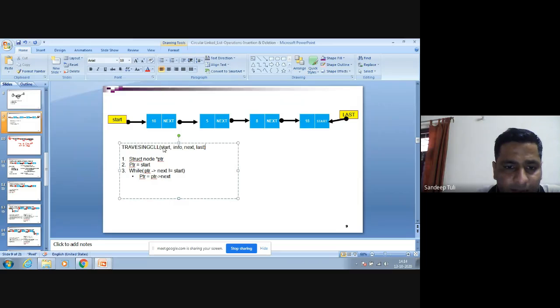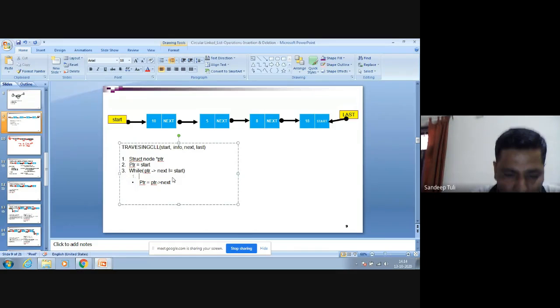Initially, PTR is at the start, so PTR is pointing to the first node, that is 10. In that, we can also write the statement of printing, print PTR. So it is printing 10, and then PTR is moving to the next node. It will check whether PTR next is start. No, because PTR next is pointing to 8. So it will print 5.